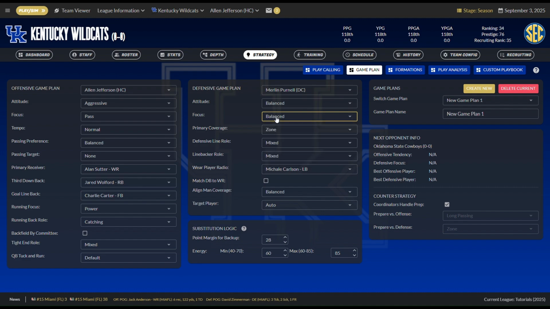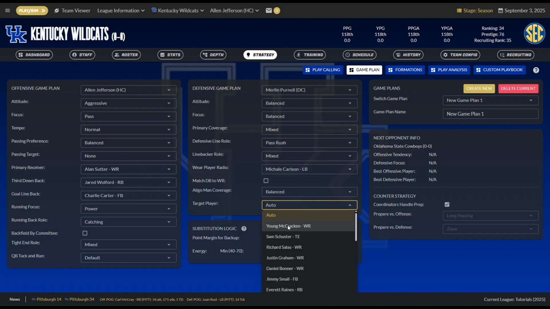I usually leave this unbalanced, especially week one, but let's say I use mixed coverages. Let's pass rush with the defensive line. Player radio: I'm going to look at which of my defensive starters has high intelligence, maybe leadership also. This is who's relaying the calls to the defense, so if you have someone with high intelligence, that gives you a little bonus. And then I'm going to focus Young McCracken.